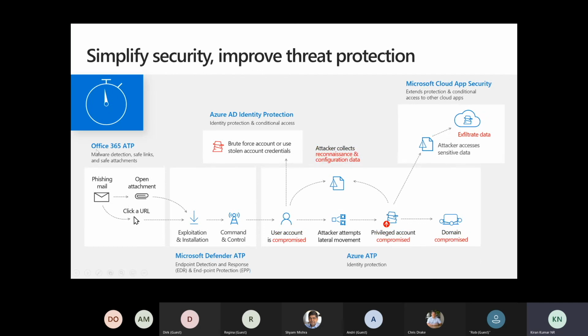solution. All the solutions have out-of-the-box integration. They exchange information with each other. So if Office 365 ATP detects a malicious email attachment, it immediately sends the information back to Defender ATP, and Defender ATP will scan your entire network automatically and ensure this attack is not coming onto your endpoints through a USB or through a personal email, right? So we automatically take the necessary actions. We help you improve your threat protection. We simplify the security for you.